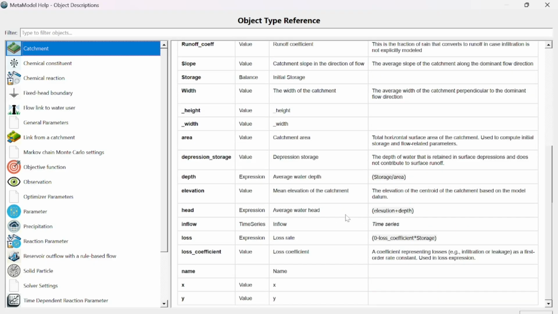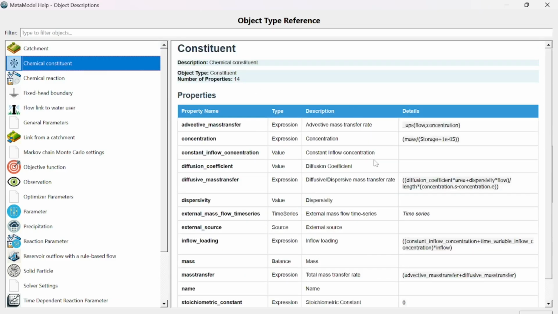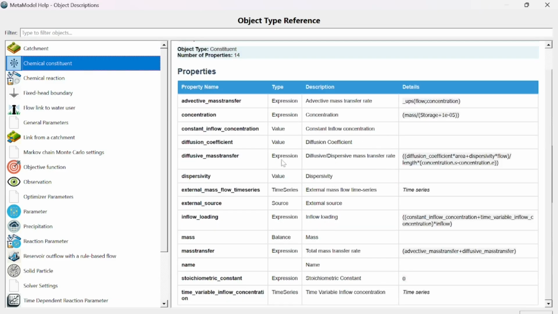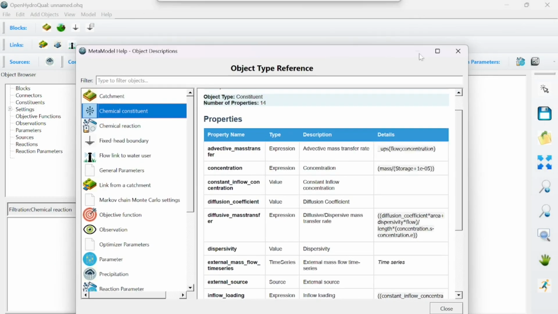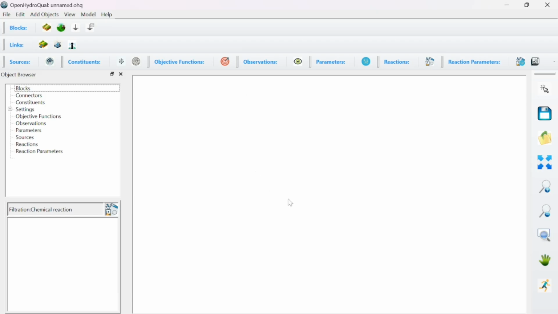Now, in this case, for the catchment, I don't have that many equations, but I have here, for example, depth is defined as storage divided by area. Head is defined as elevation plus water depth. Okay, does that make sense? Then you go to other things, for example, chemical constituents, of course, a constituent. And then there are some equations and some descriptions of, for example, advective-diffusive mass transfer, what equation is used. And you can always go change these things. You have to be careful when you change them because sometimes they may not work. But anyway, that is this. So now let's get started with building our model.